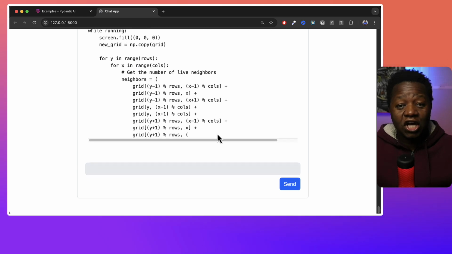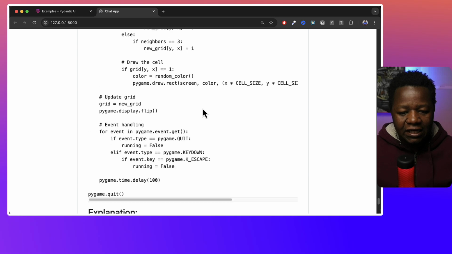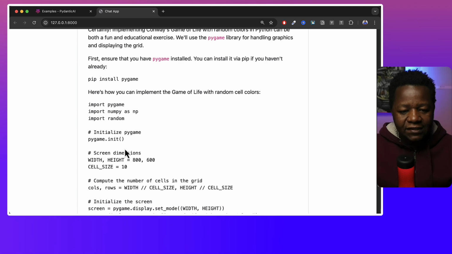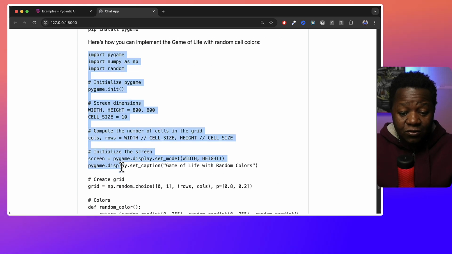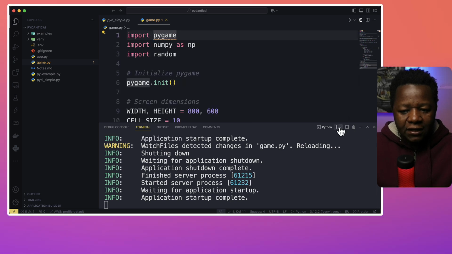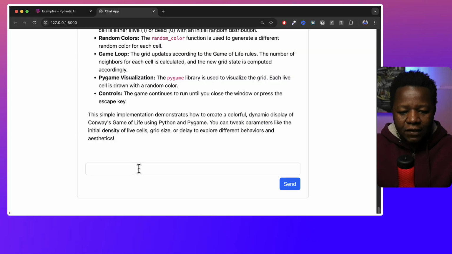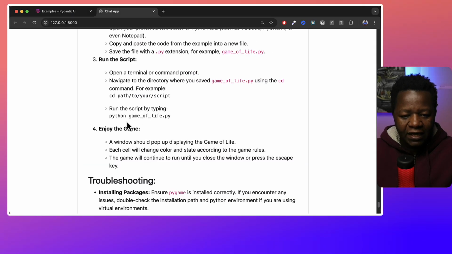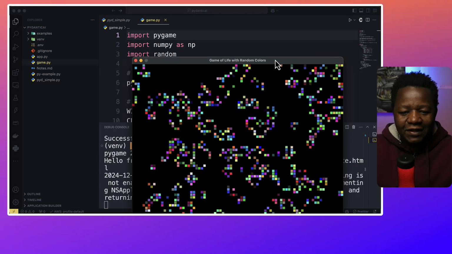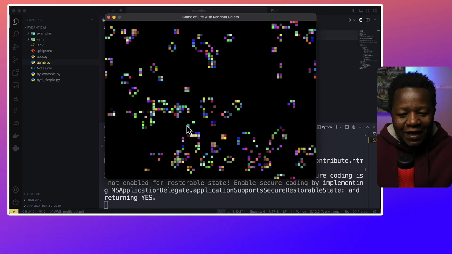Okay, so it's now writing the code of the game of life, I believe. So let's see if this works. It tells us exactly what to do. It says install pygame and all of that to run this. So how can you implement this? I'm going to copy this and see if this actually works. Game.py. Let me put all of that. Let's go and say pip install pygame. I'm going to ask how to run this. Okay, just say python game.py. Let's see. And just like that, you can see we have the game of life with the random colors. All right, it's pretty nice.